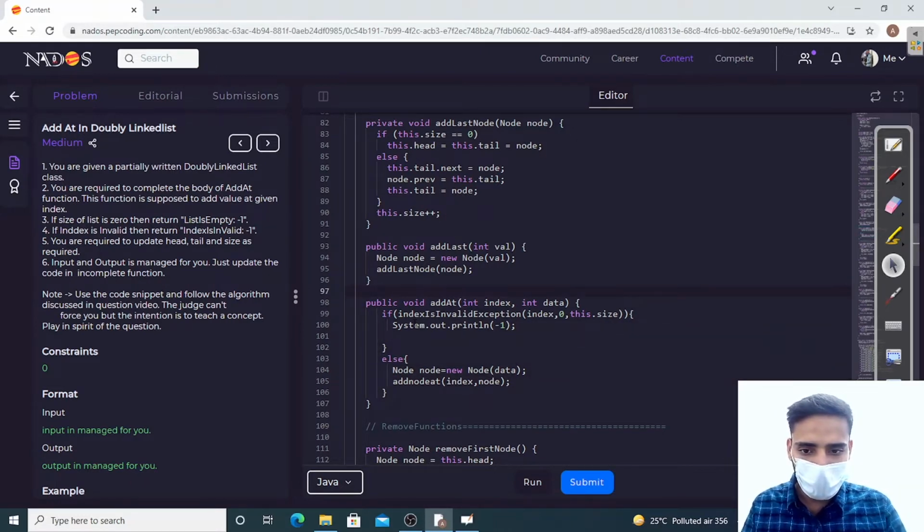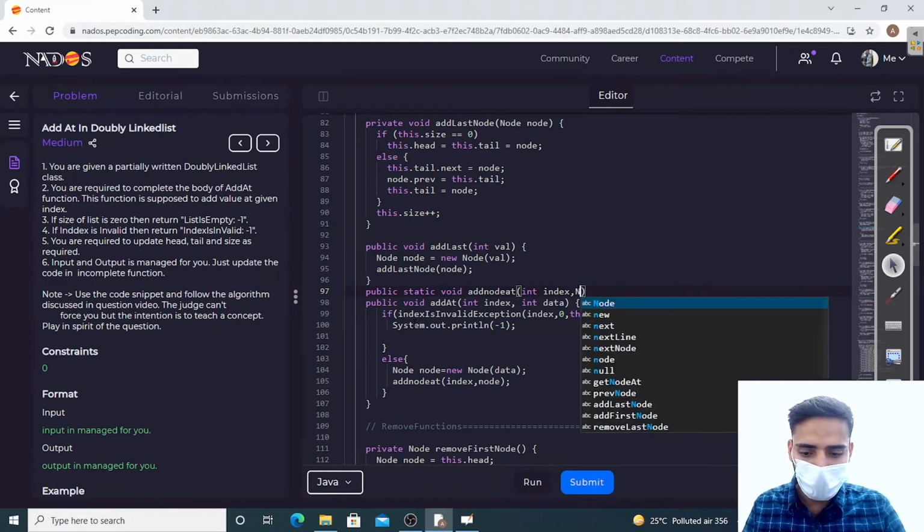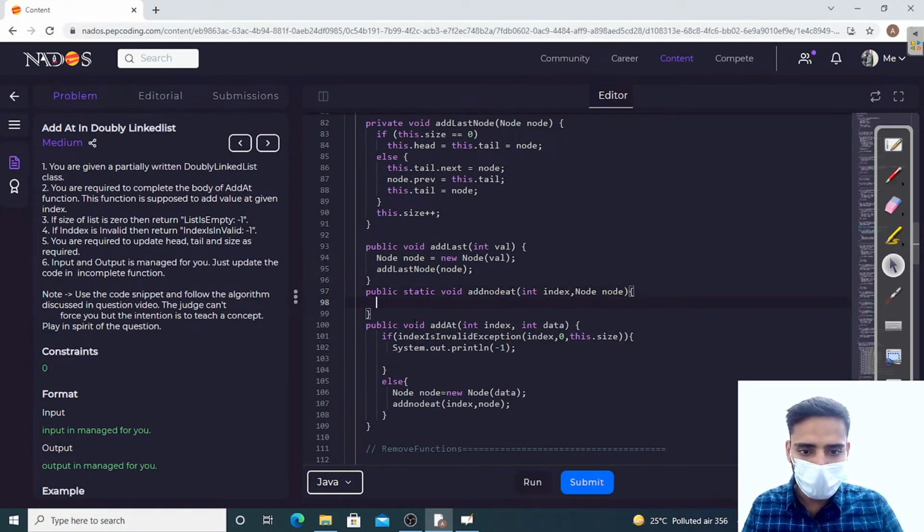Okay, so public static void add node at, which takes one index and the other is node. Inside this function, what we are going to do is add that node at the given index. So inside this, first of all, what do we have to do? Let's go on the board and discuss that first.